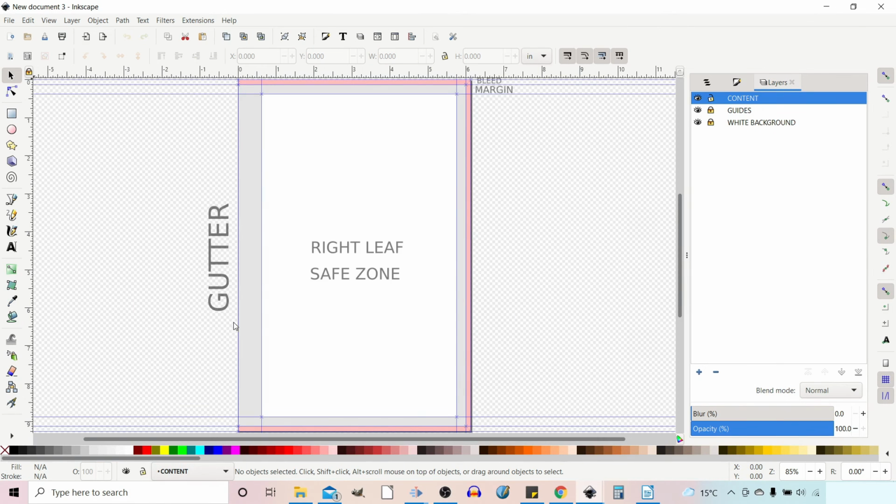So here's our finished product. We've got everything we need to create pages for our book now. So here I've created the right leaf. We can do exactly the same with the left leaf. All you need to do is flip it over and do it the other way around and then put your guidelines in. So that's how to create your own templates.